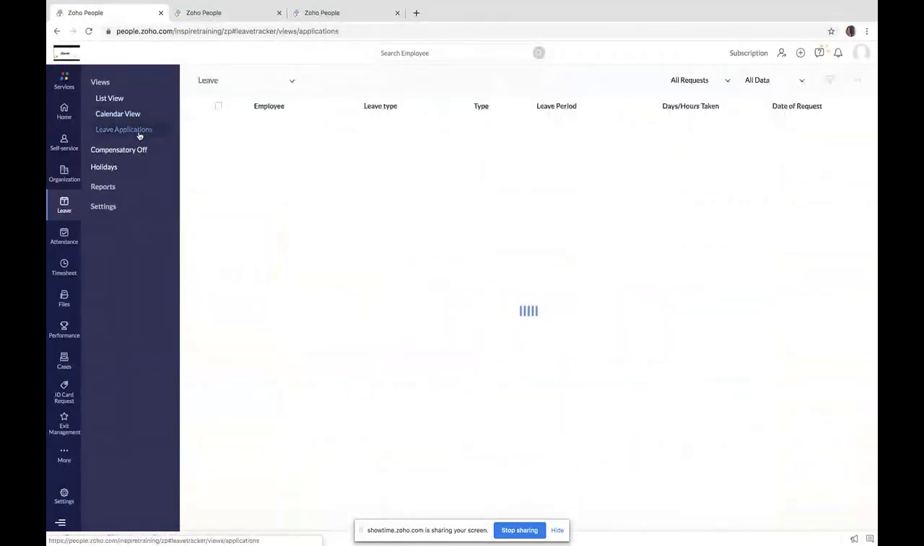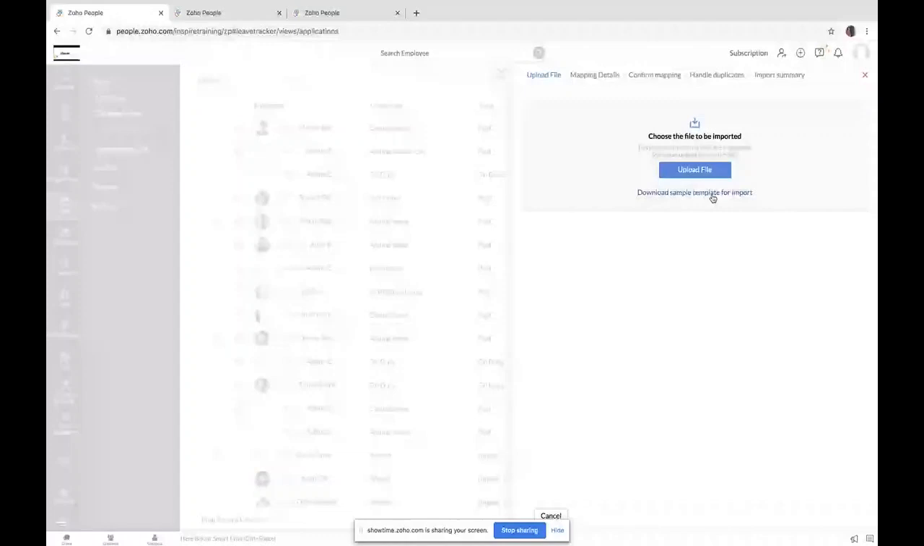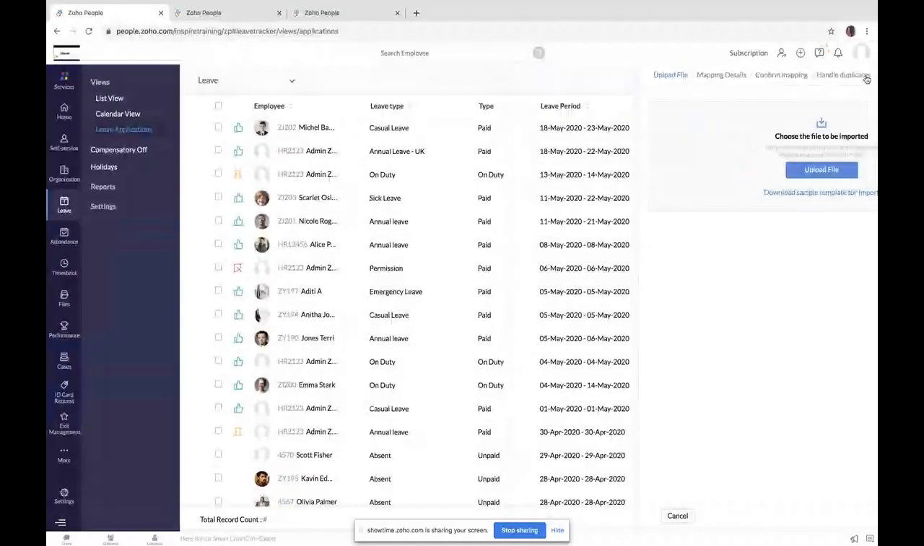We do have all the list of leave applications that are applied or that are logged into the Zoho People. So you can have an export and import of the same as well. You will have to provide the data as per the specified format. So you can just click on download a sample report for import and you can just have a look at it.